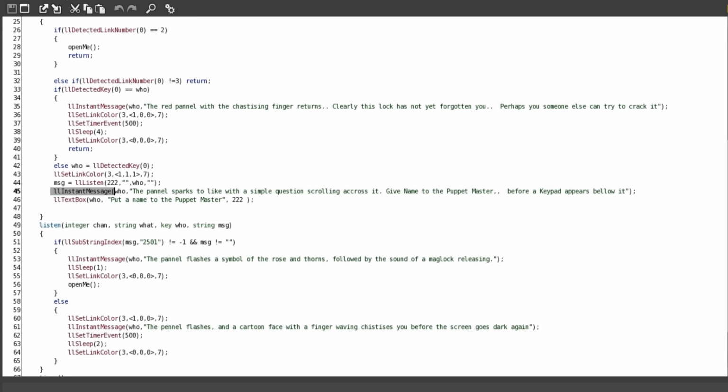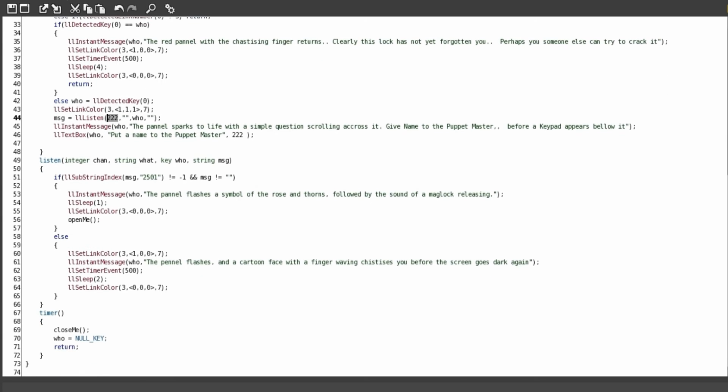That sends an instant message to that person: the panel sparks to life with a simple question scrolling across it. And yes, I'm fixing my spelling error there. And then it creates a text box, which is what you saw pop up in the corner. Who is going to see the text box, its title, put a name to the puppet master, and the channel it will talk on, which is the same as the channel we established in this listen.